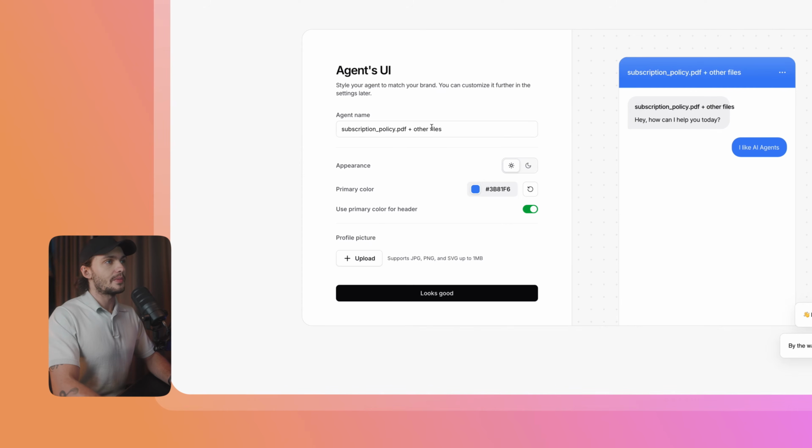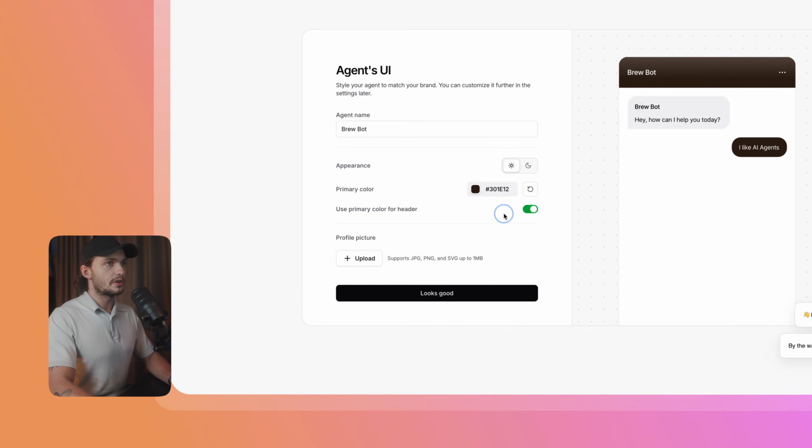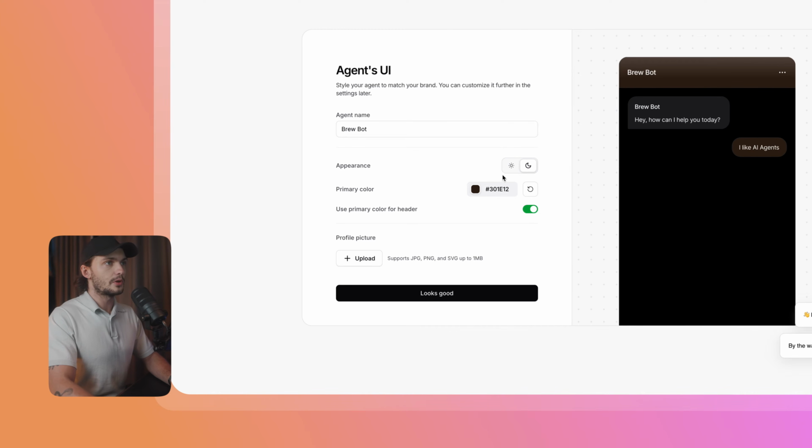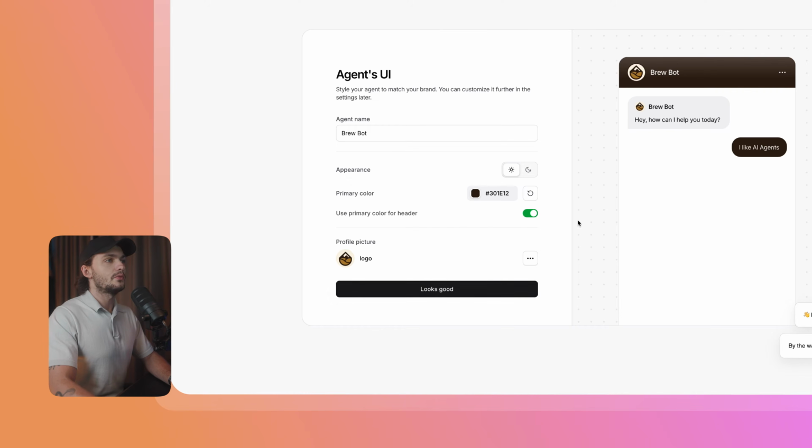Here we can actually name our agent and customize what it will look like. For the name, let's change it to Brewbot. I'm going to change the color here as well. If you want, you can also make it dark mode, but I'd like to proceed with the white one. And here we can also upload the profile picture. Then we'll click on looks good.